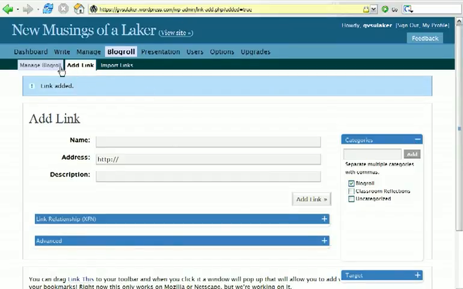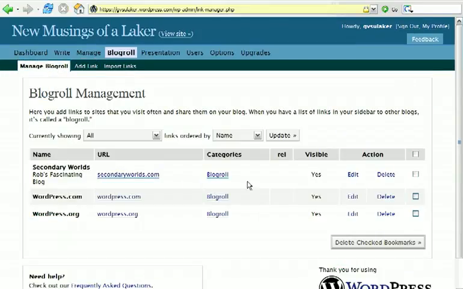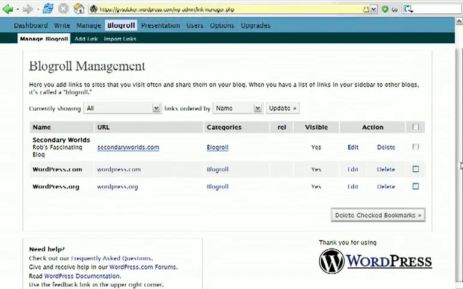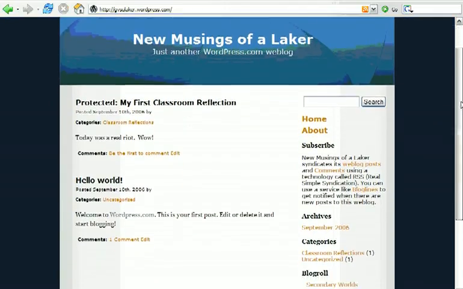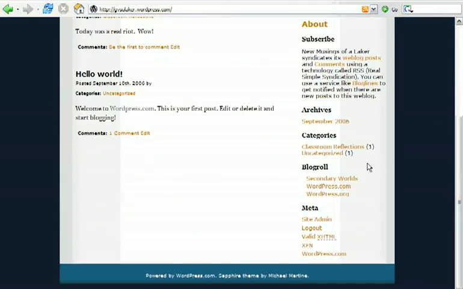Okay. Then if I go up here to Manage Blog Roll, I'm going to edit. Oh, it's in the category of blog roll already. It does that by default. I suppose I could put it in a different category if I wanted to, but we'll just leave it there. And if I go back to my site, you should see now under blog roll on the right, Secondary Worlds, which takes you to my blog.